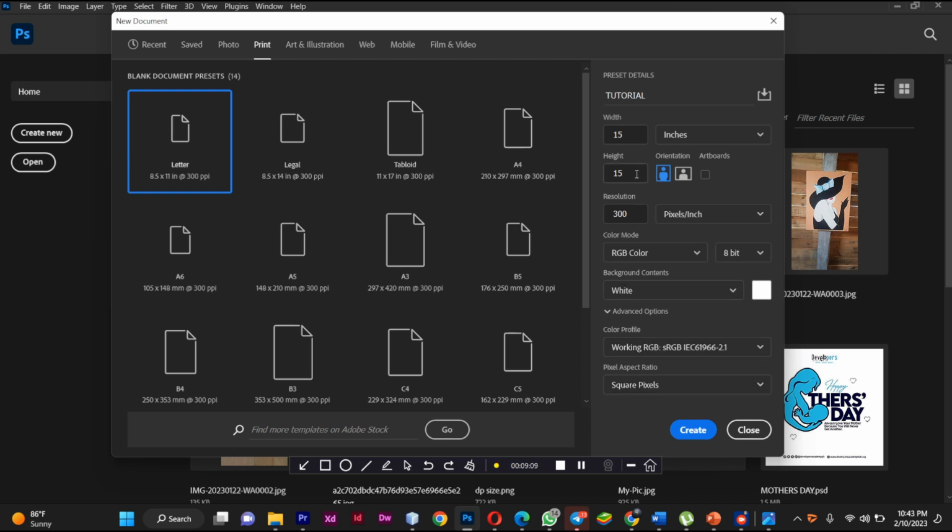So these are the basic things you need when it comes to creating a document. After you get your dimension, you should be mindful of your resolution and also mindful of your color mode. So I'm going to leave it on RGB because it's not something that I'm going to print out. So I'll maintain it on RGB. So I'm going to click on create.